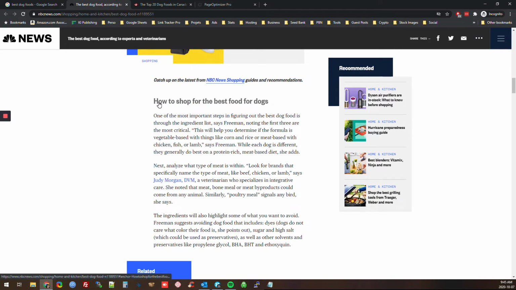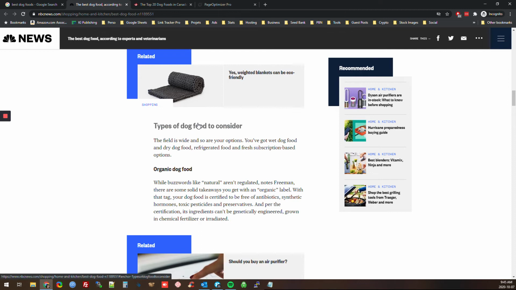So instead of using "How to shop for the best food for dogs," you could just change it to "How to shop for the best food for your dogs." So just make it a bit different. So all the headings are opportunities for guest post titles. Here you could probably make something like "5 tips of dog food to consider."